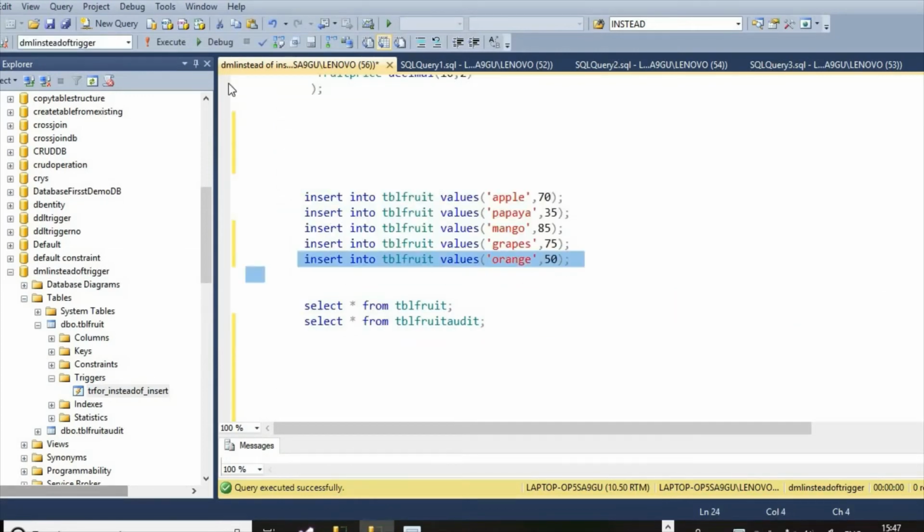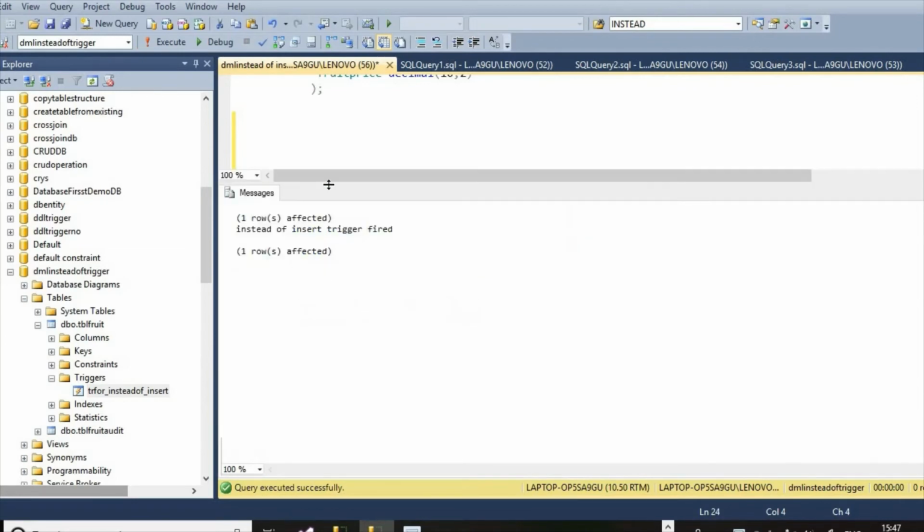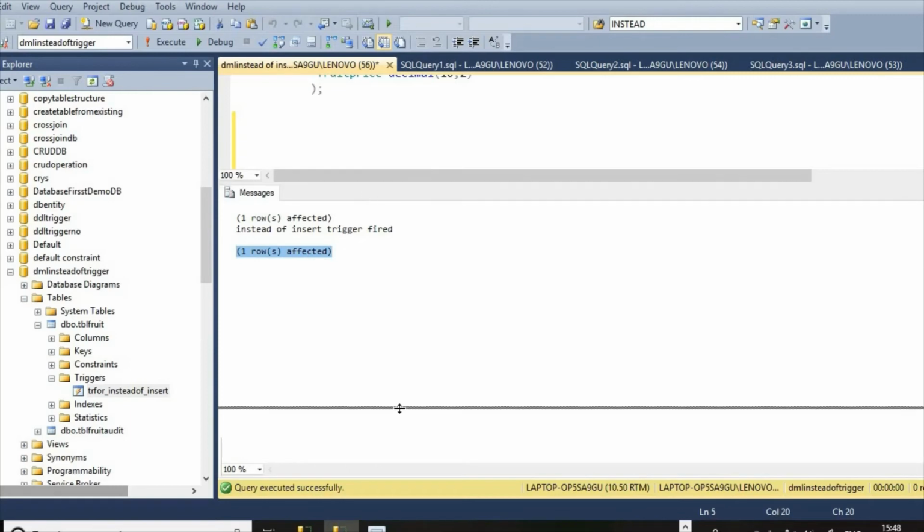If we try to insert this record orange 50, then we get the message one row affected. Instead of insert trigger fired, one row affected. One row affected means insertion of record in the tbl fruit audit table, and instead of insert trigger fired, then one row affected means this is the insertion of record in the inserted table.